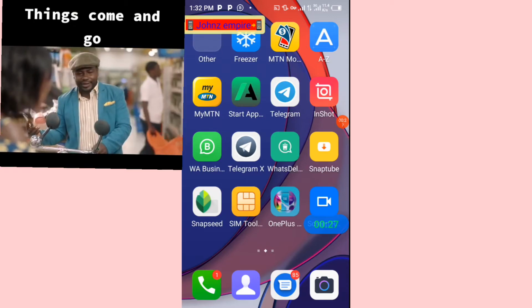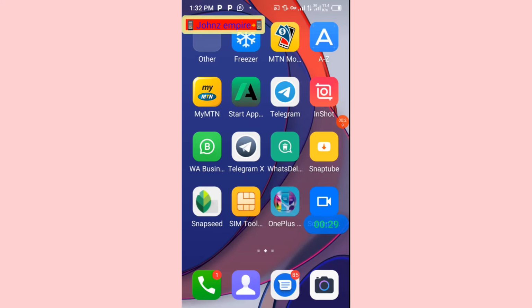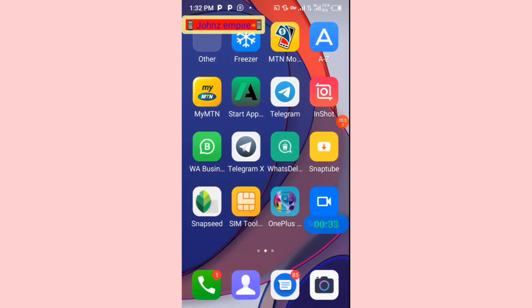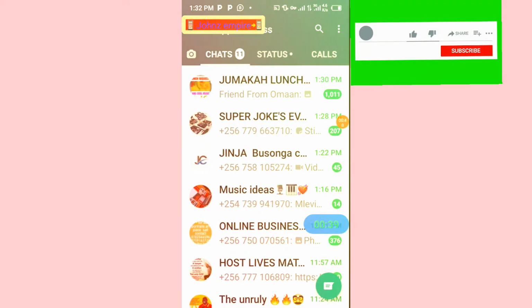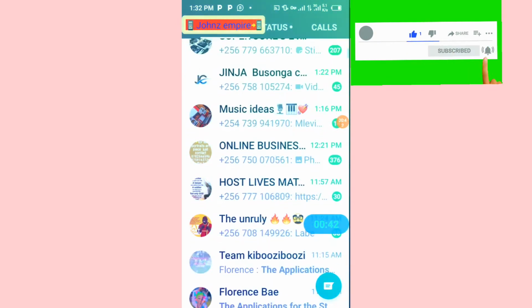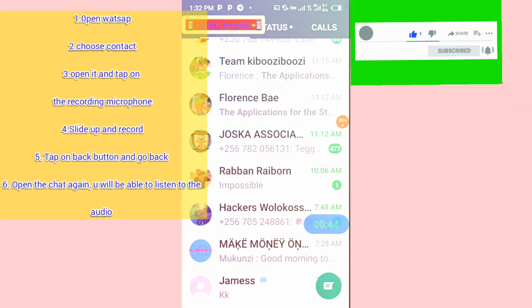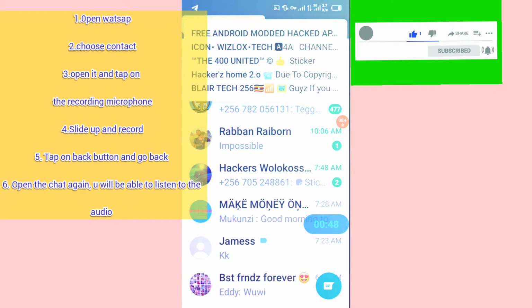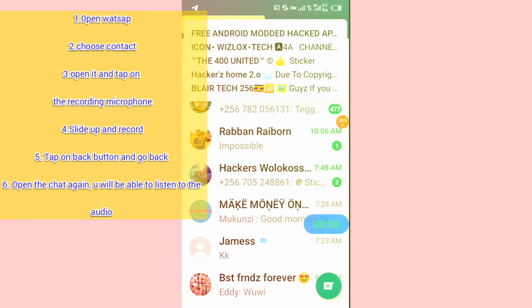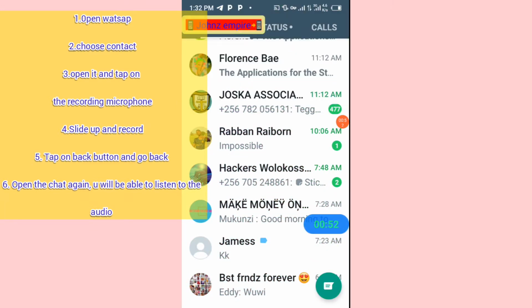So for me, I'm going to use WhatsApp Business since it's the one I'm using. So you open your WhatsApp. These are the procedures. You open your WhatsApp, then you choose any contact where you want to send a message. Yeah, you choose any contact where you want to send a message.